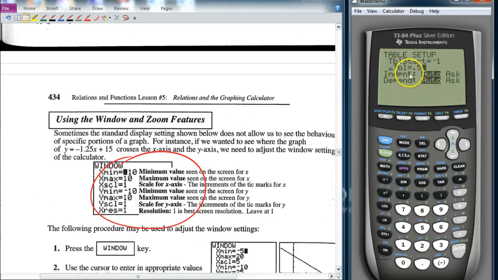Okay, so this is telling your table what the increments are going to be. Let me go back into the table now, and look what happens. Now I can see 1, 1.5, 2, 2.5.